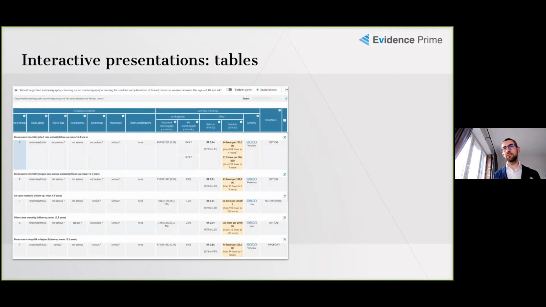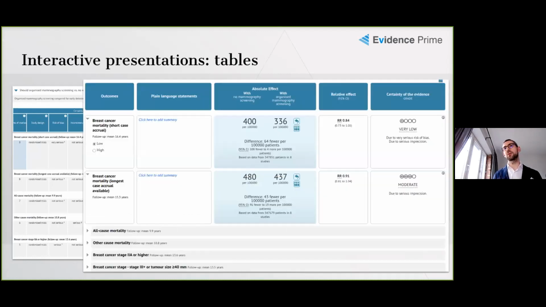So just to give you a couple of examples of what we have right now, we have interactive presentations for tables, which take you from this, which was presented by Justyna, to something like this, which is an interactive format that you can put on your website or you can link to it. And it allows users to explore the evidence, to interact with it, to choose different levels of baseline risks, and to explore the evidence in a more visual and attractive way.